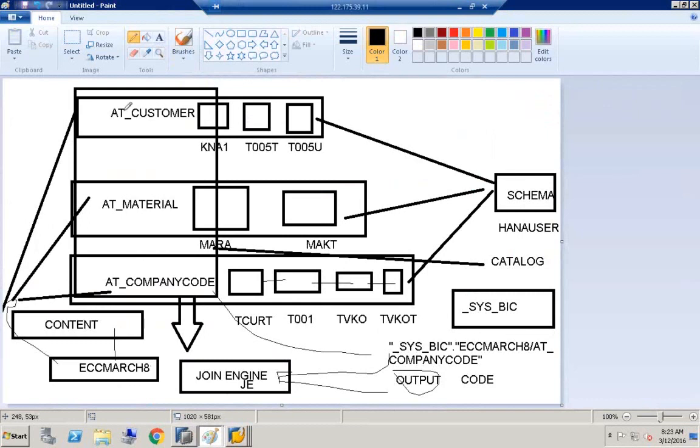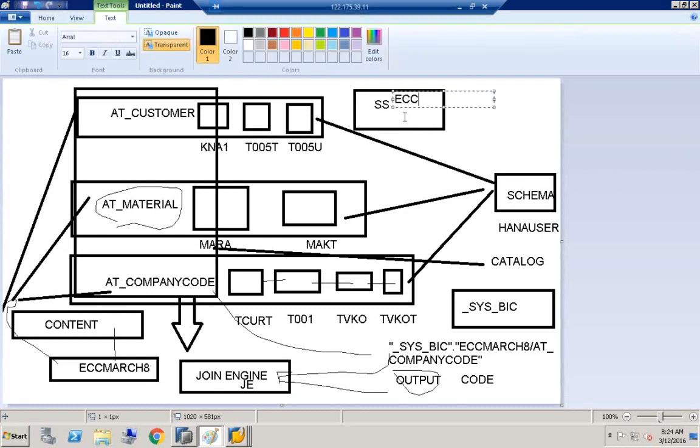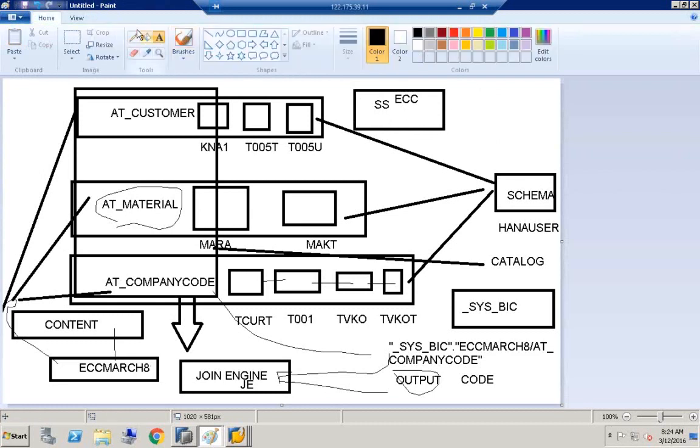So how I created AT customer and AT company code, now I'm going to create AT material based on the MARA table and MAKT. If these tables are not available in the schema, we need to do data provisioning. We have to provision data from the source system. This source system can be ECC or a non-SAP system. So we provision data from the source system to the schema in the catalog.